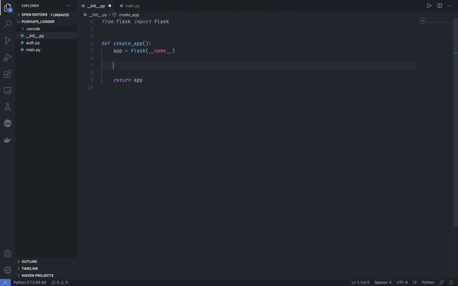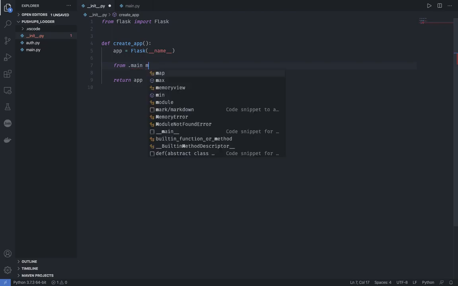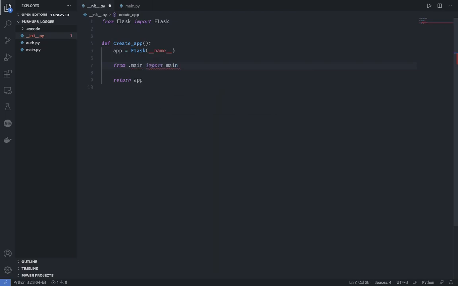So we go to from .main. So this is where our main file is. We import main, which is the name here. We import this instance of the blueprint, and this is a main blueprint. So let's give it a name for readability.